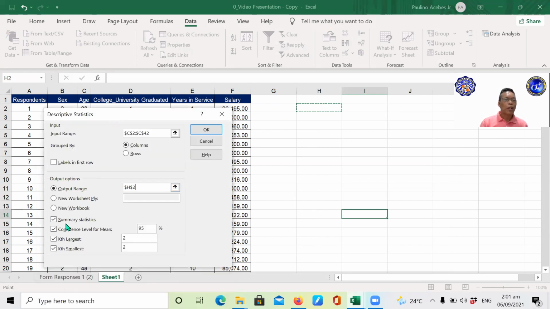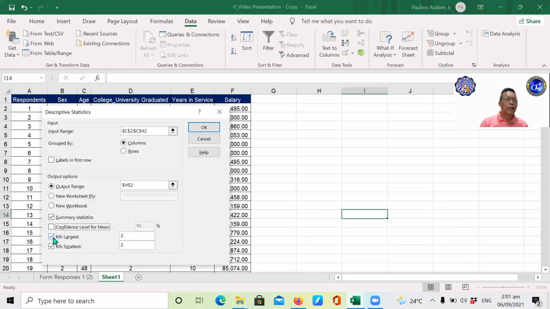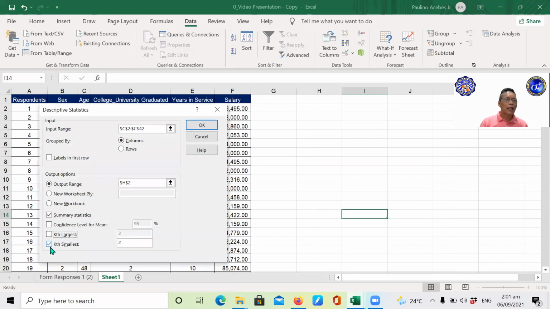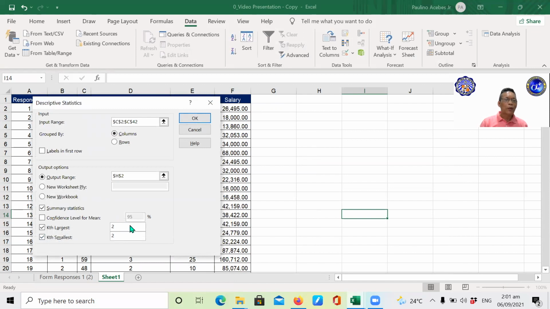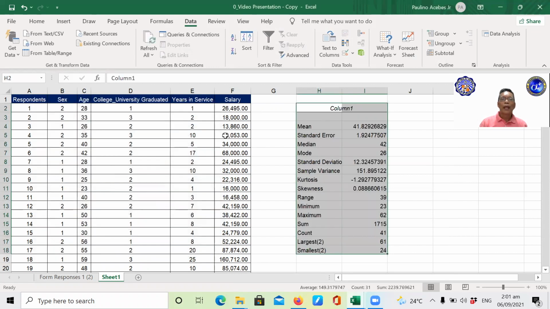And then you click Summary Statistics, okay? And then you also click the Kth Largest and the Kth Smallest. The summary statistics already give the smallest and the largest data. What you're going to do, you click this, and then you put 2, meaning that after this, you will see the second largest and the second smallest data. You click this one, and then there you are. We already have the summary of the statistics.